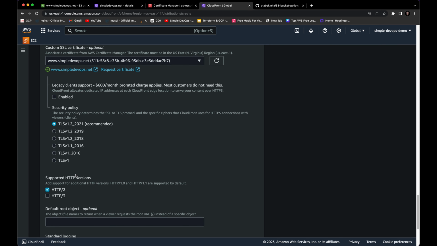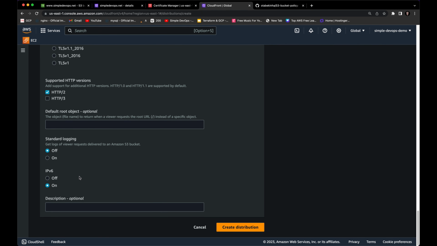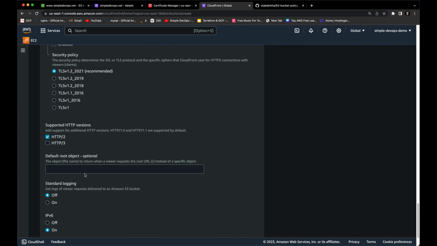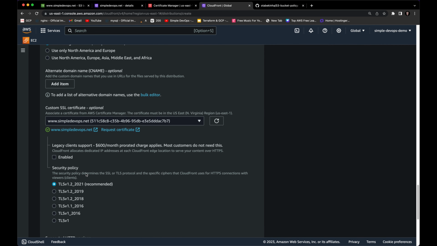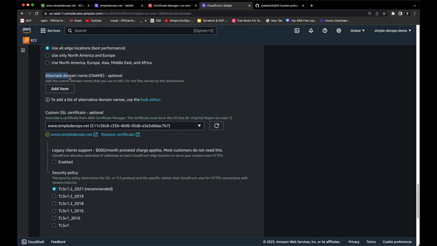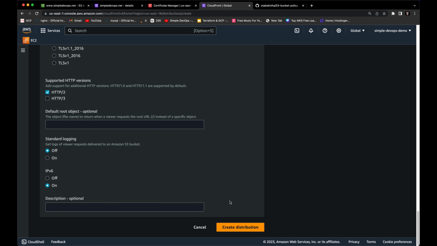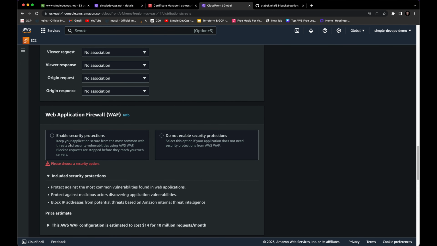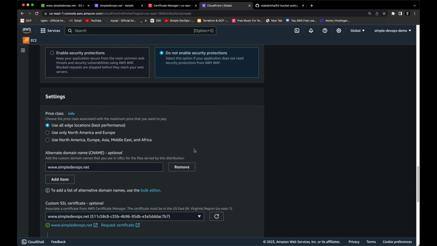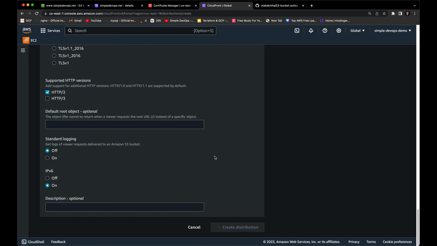And if you go below, you see there is one more option. Where is it? Must be here. Yes, here you can see the alternative domain name, CNAME. So we will add an item. And this one is www.simpledevops.net. And we will create a distribution. And of course, here for web application firewall, in this example, we don't want to enable security protections. So click on create distribution.